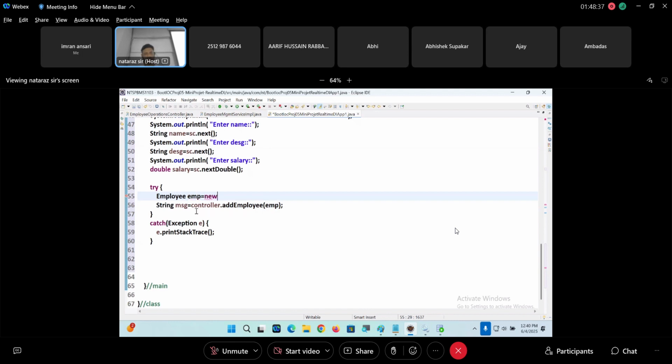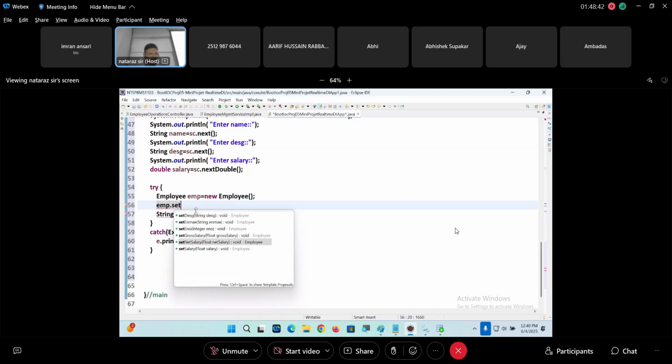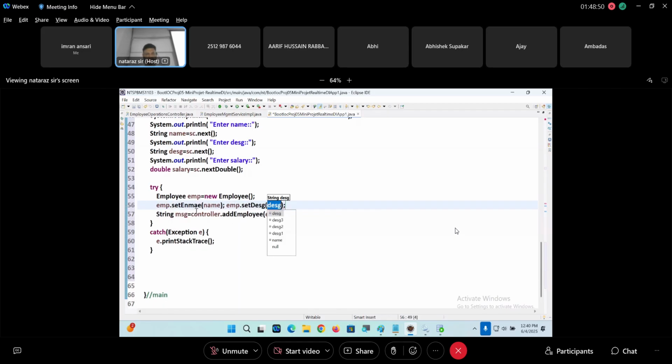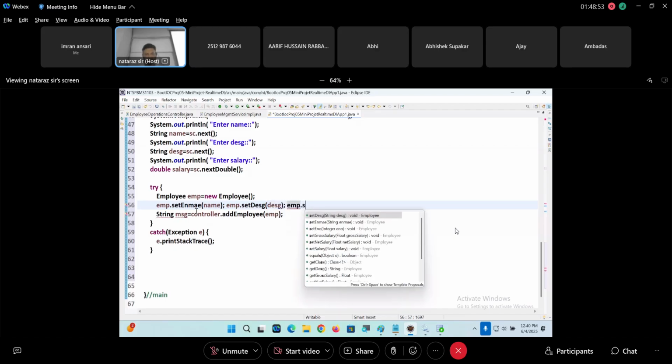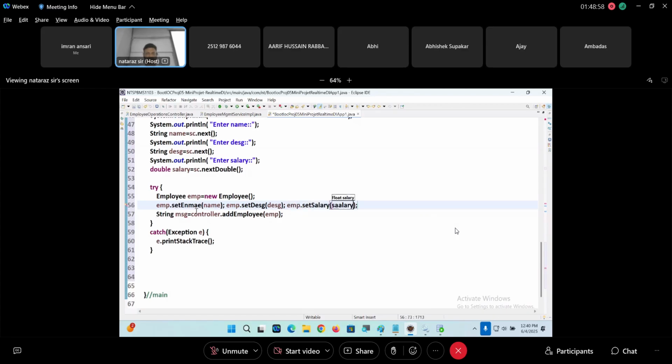But we are not ready with EMP, right? Employee EMP is equal to new Employee. EMP dot set number, generated dynamically. Name, EMP dot designation, EMP dot salary. Salary is expected as what? Float value. Okay, we also take this one as float.